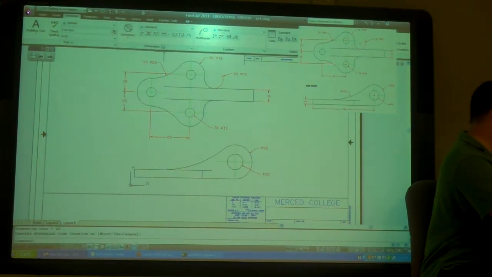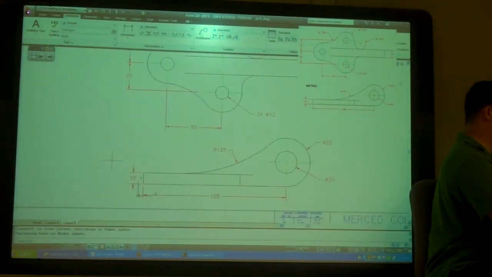So put those in. That one in. Put those in.